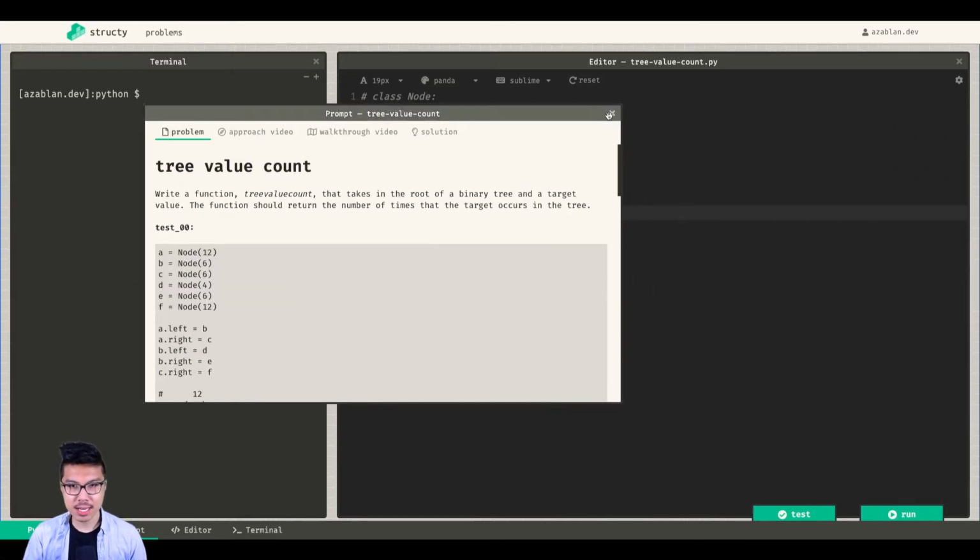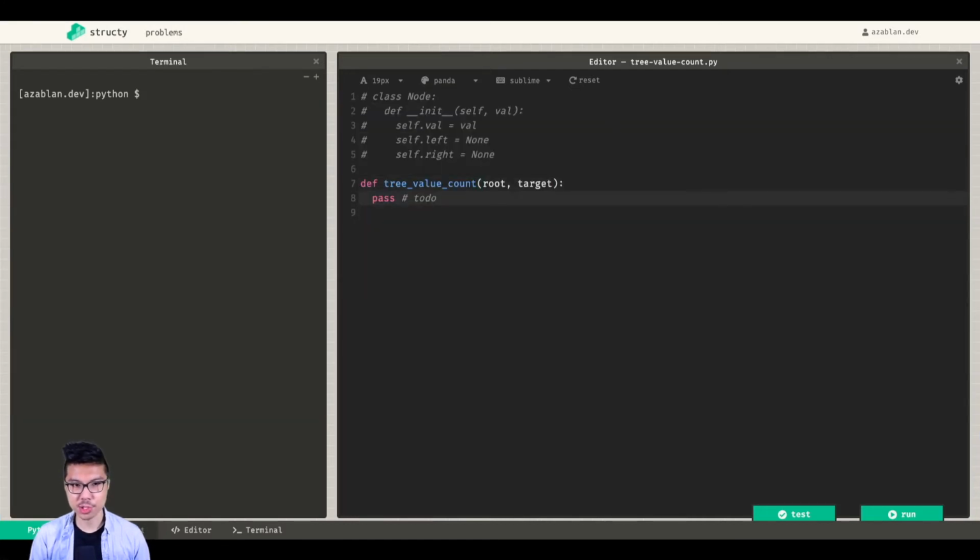So we'll jump right in. I think this time around we'll start off with the recursive solution. So we know that this problem has us do a count, which means we need to do some addition, right? And we'll start with our base case.